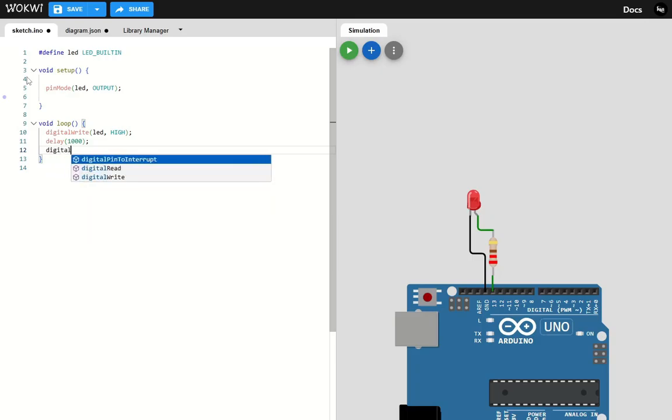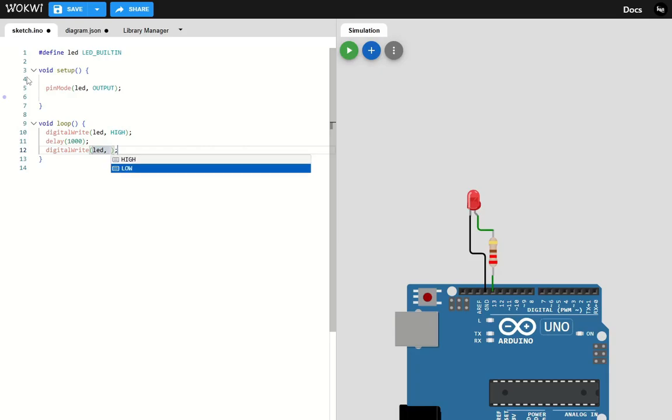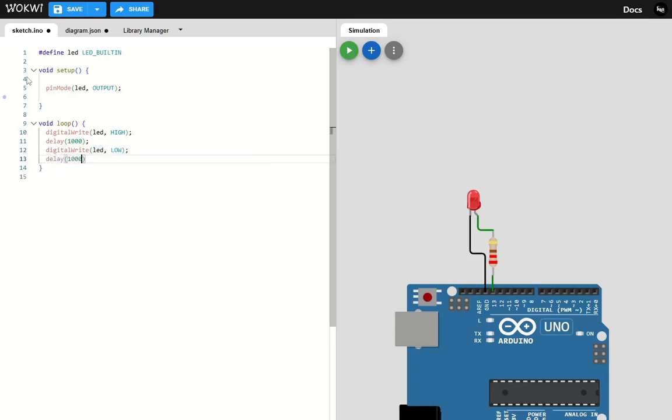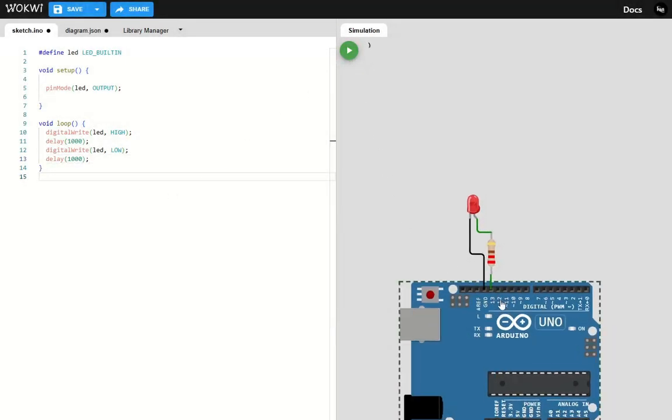Then we will use the digitalWrite function again to set the LED pin low to turn off the LED. Now we will again add a 1 second delay to keep the LED off for a second. After that, the code will loop over and turn on the LED again.